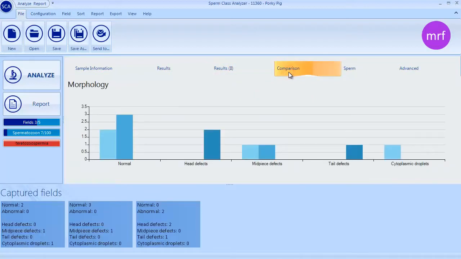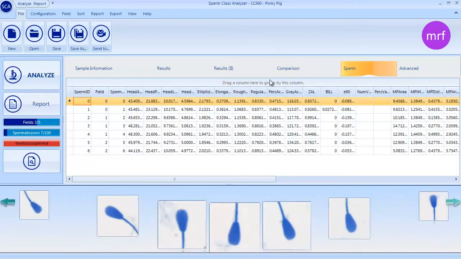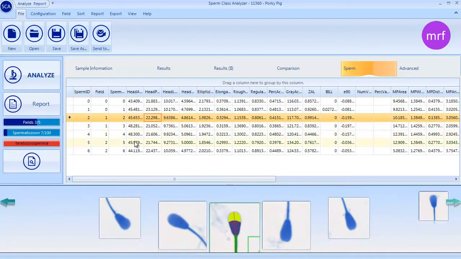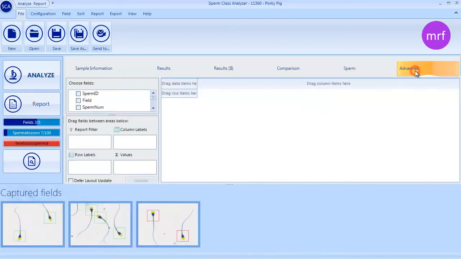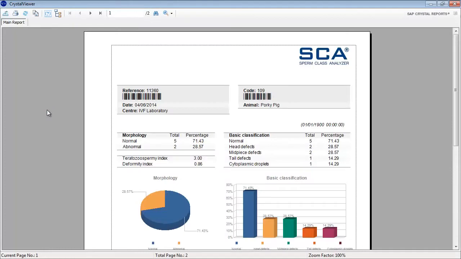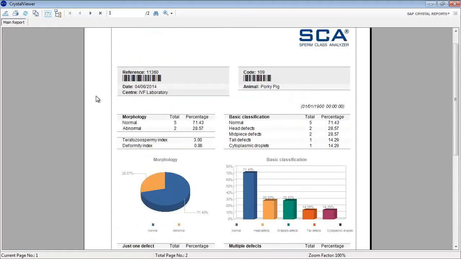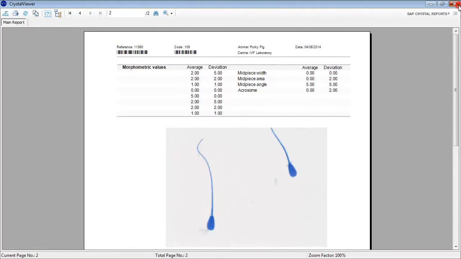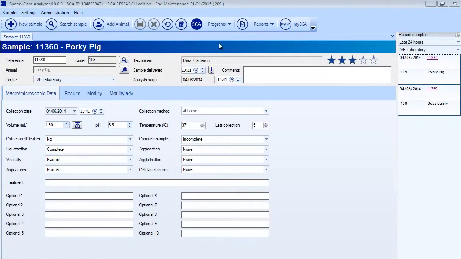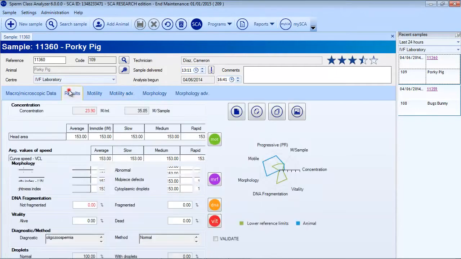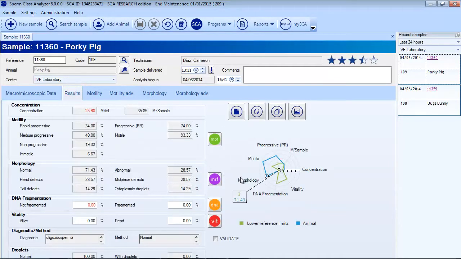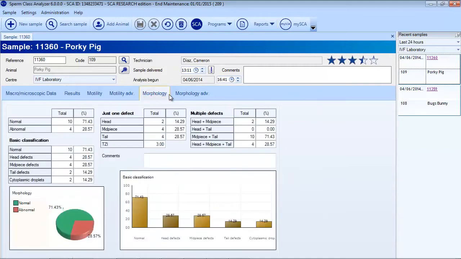Additionally, SAI provides a graphical comparison of the capture fields, a table with information of each spermatozoan, and a summarization tool where the user can obtain any statistical data desired. It is very easy to access the analysis report, which can be exported to any format. The analysis can be saved in the database that's presented in the sample management window, where all the results and radiographic are displayed. Furthermore, it is possible to read the sample and obtain several reports, among other options.